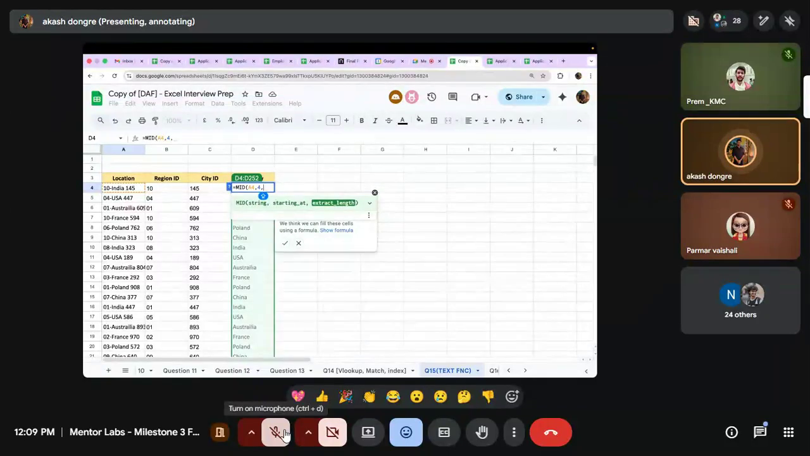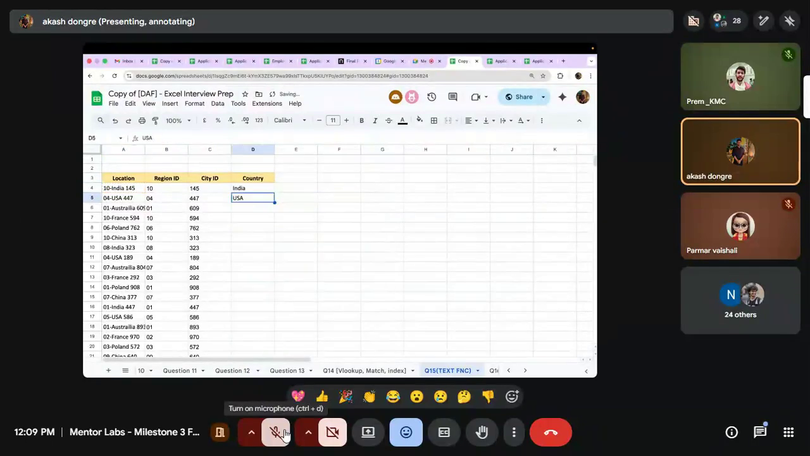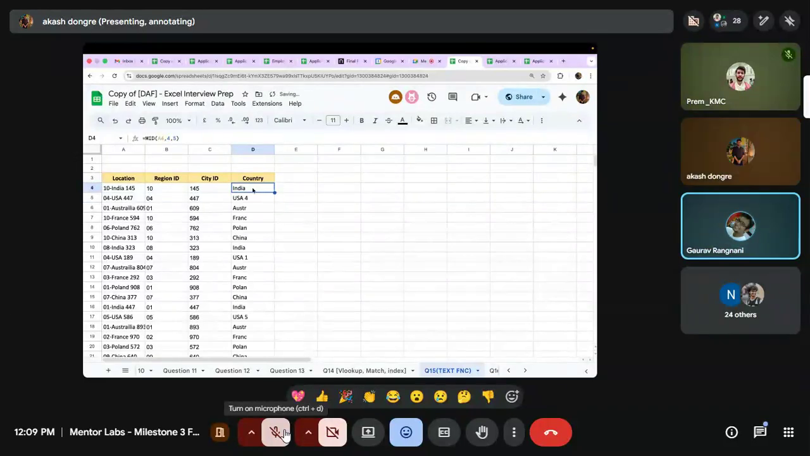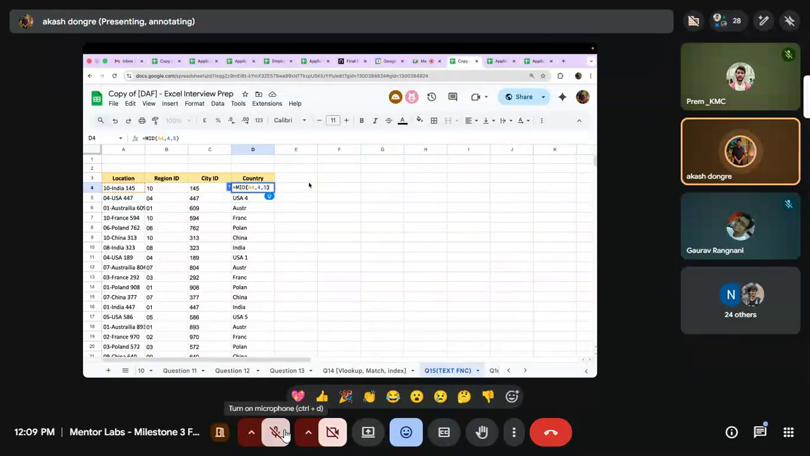Because every time India has a length of 5, right? But is it the same for USA? USA has a length of 3 only, right? So what we can do is calculate the total length and then subtract 3 plus 4 characters. That would give us the country. Exactly. So this is what you need to think. If you are clear with this question, we can wrap up this thing.